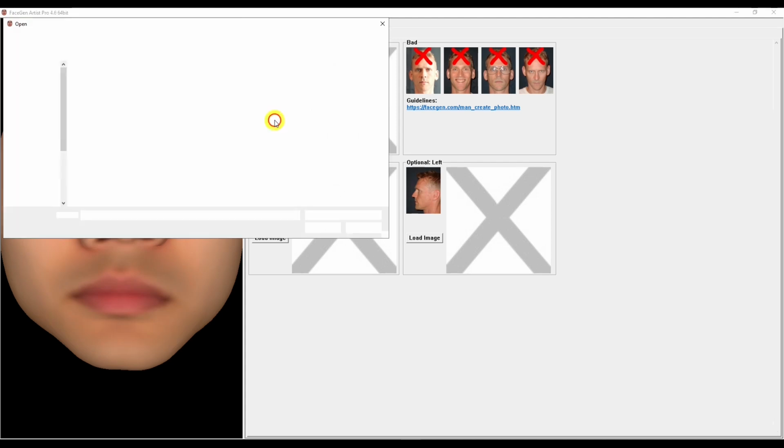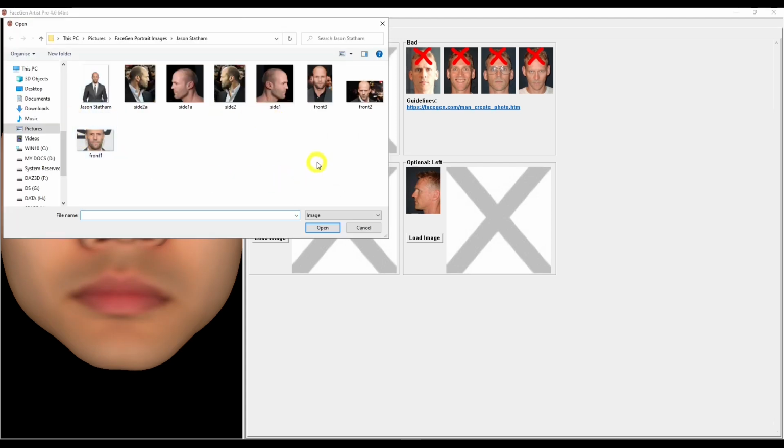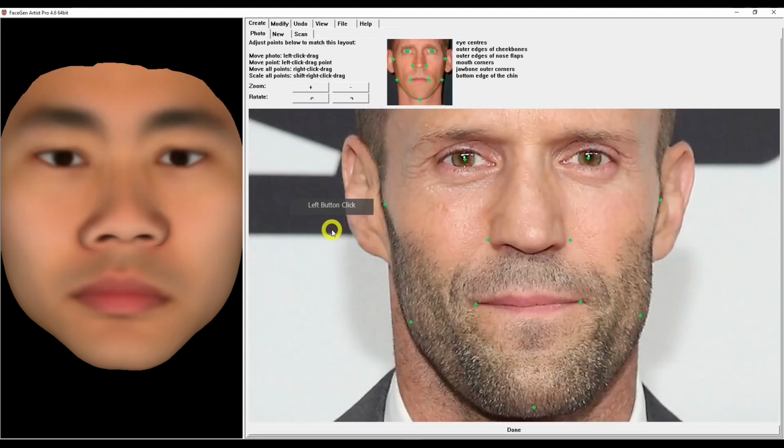I'm going to click on load image here, and here I've got some Jason Statham photos that I've got from Google Images. So I went to Google Images and did a search for Jason Statham, and I found a few images that I feel like are going to be the best, the highest resolution I could find, and I'm going to use those. So that's where I've got these photos from. And we're going to start off with this one here, front one, because that's what I want. I'm going to do open here, and then we're presented with this screen here.